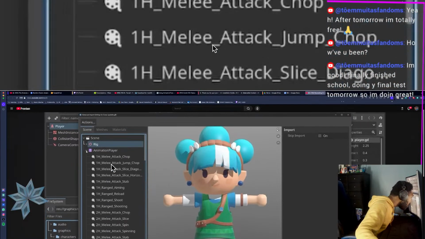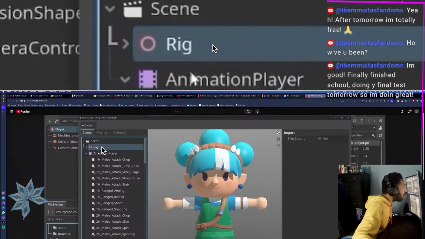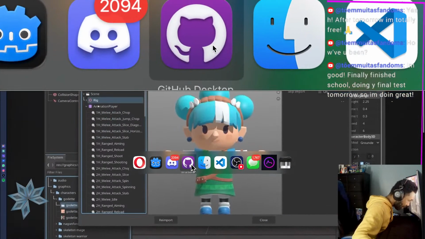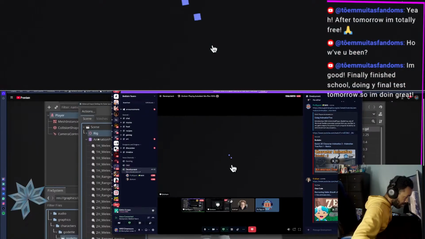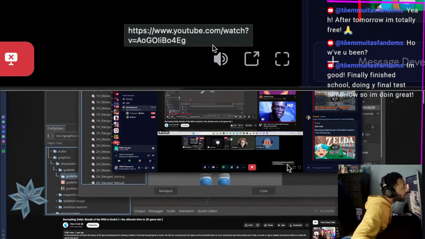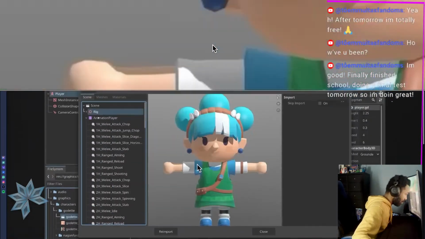Inside of Godot, you are getting... Oh, whoa, hold on. Let me turn your face down. There you go. Is this right?